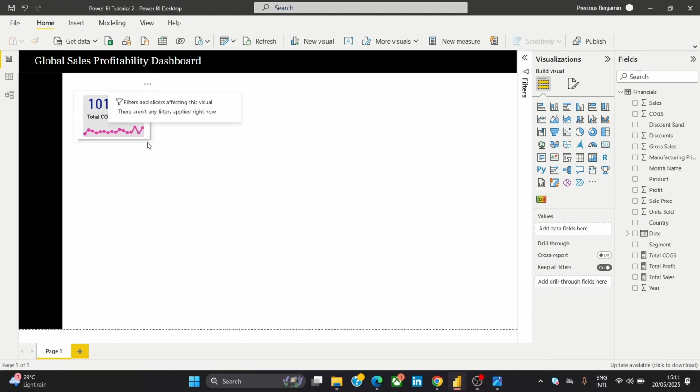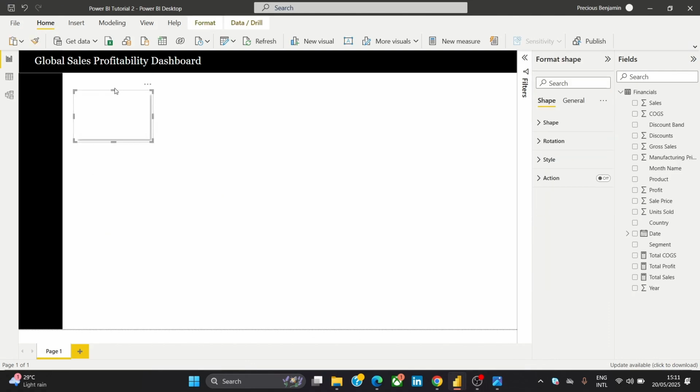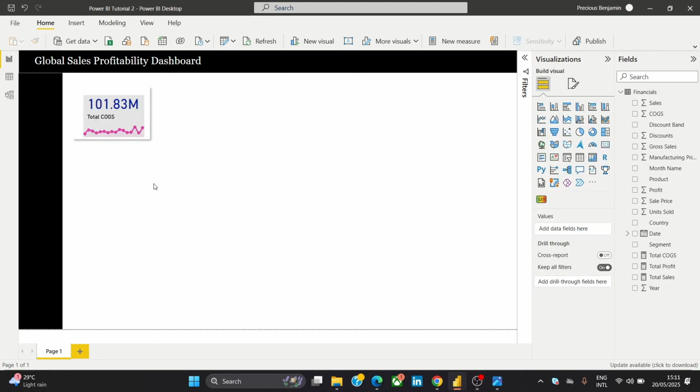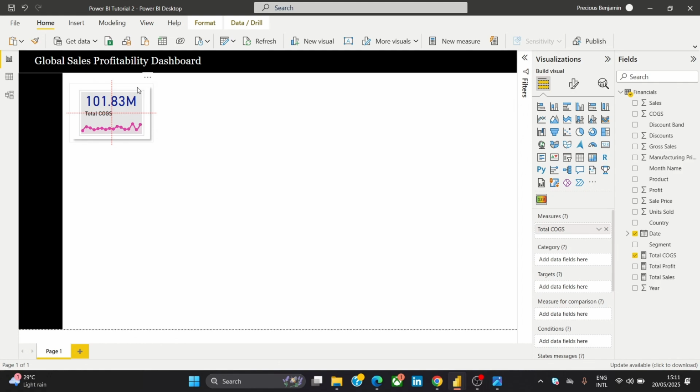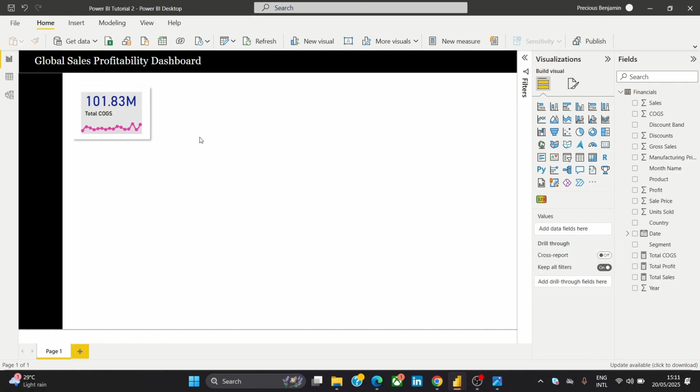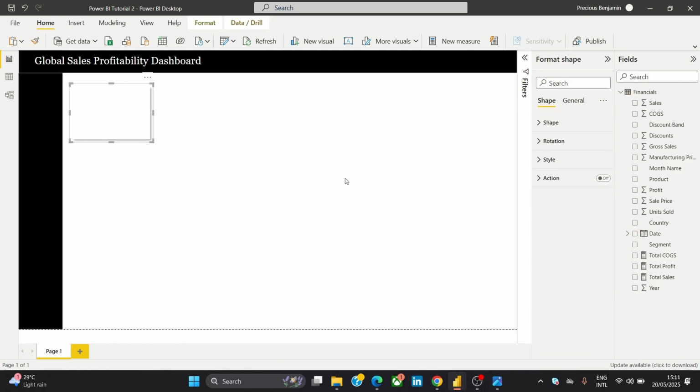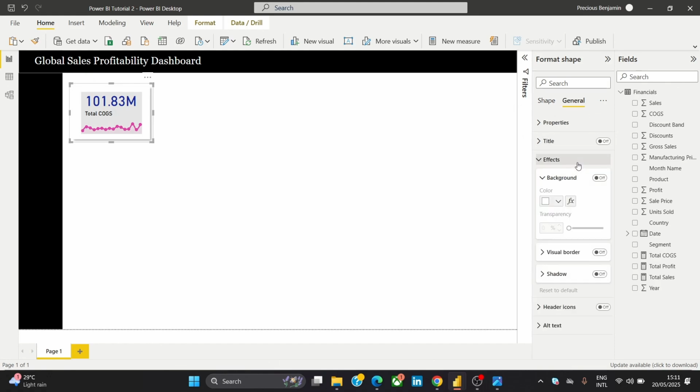Right. So this right now is giving me that vibe. Oh, it's not bright enough, right? So we need to do something about the shadow there.